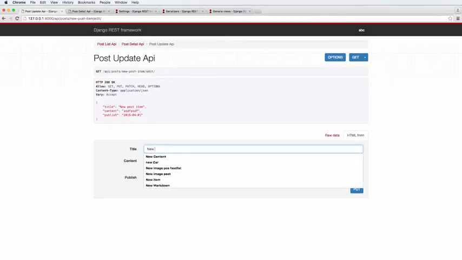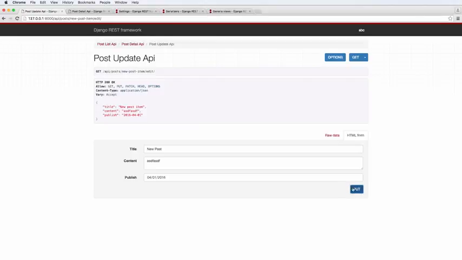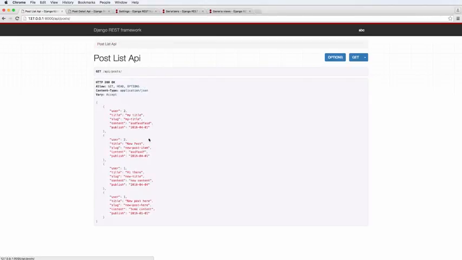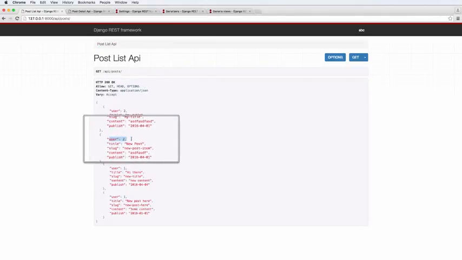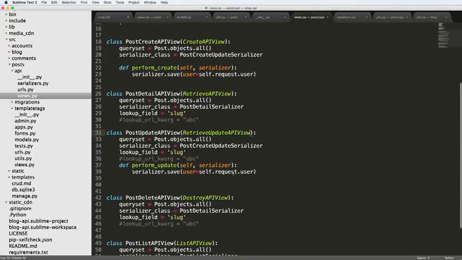So now we can just change this to new post, and we hit put. Now if we go back into the list, we got new post and user is in here. So this perform_update just changed the user from the original user that submitted it to this new user.